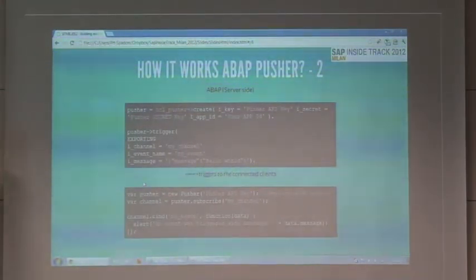How does it work? The main class is CL_PUSHER. To create an instance there are three mandatory parameters: the API key, the secret key, and the app ID, because we must create a new application on the Pusher website. The trigger method takes the channel name, the event, and the message that we want to push to all the clients. The message can be in any format, but Pusher recommends JSON. We can create JSON strings in an easy way using the JSON document class, a program by UFETS.